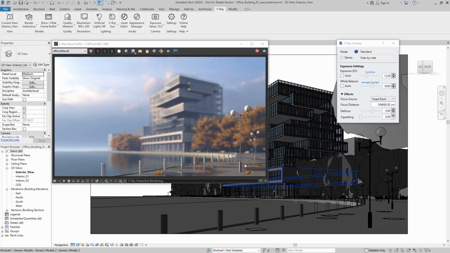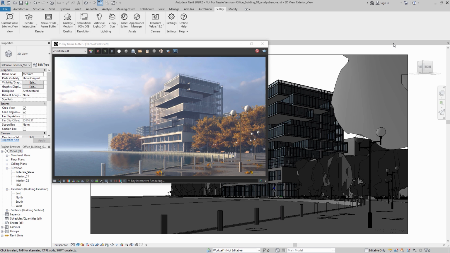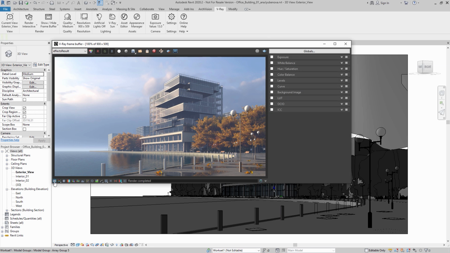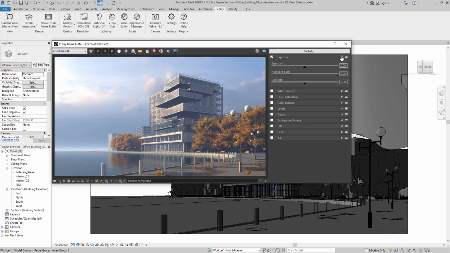Let's repeat it again. And finally, I think that we can slightly decrease the defocus amount. Now, let's do some color corrections to the final image. I'll decrease the highlight burn and will adjust the contrast.